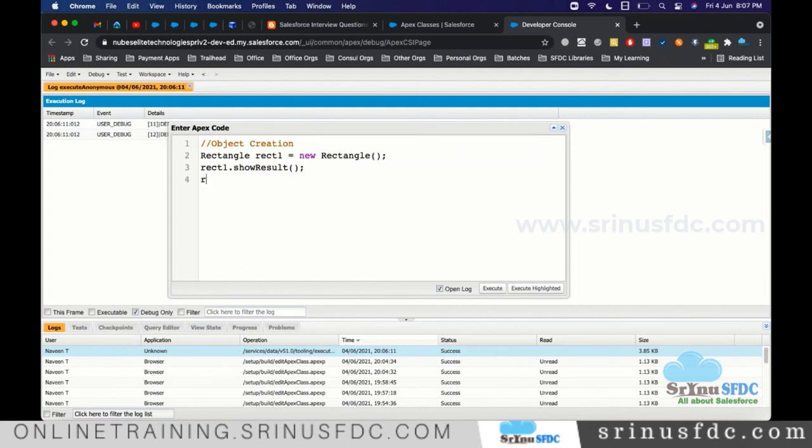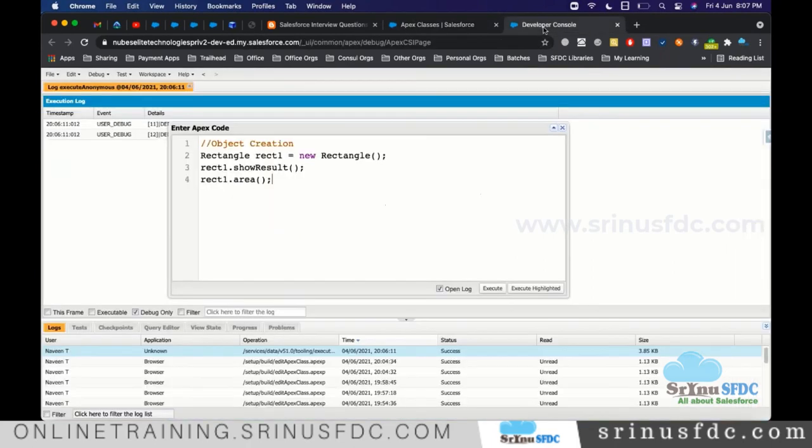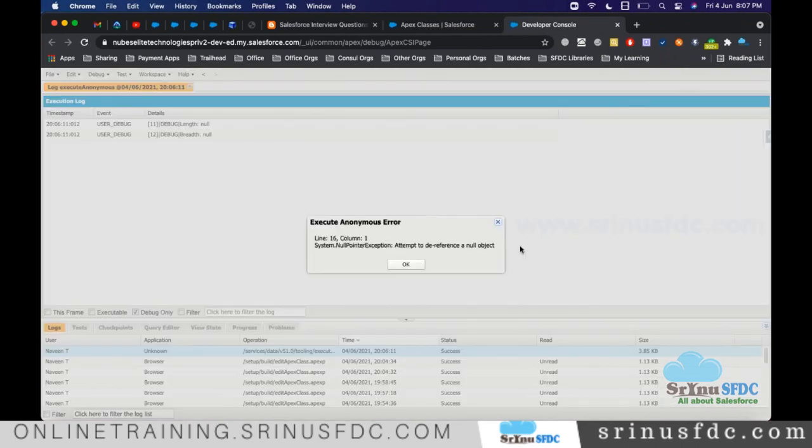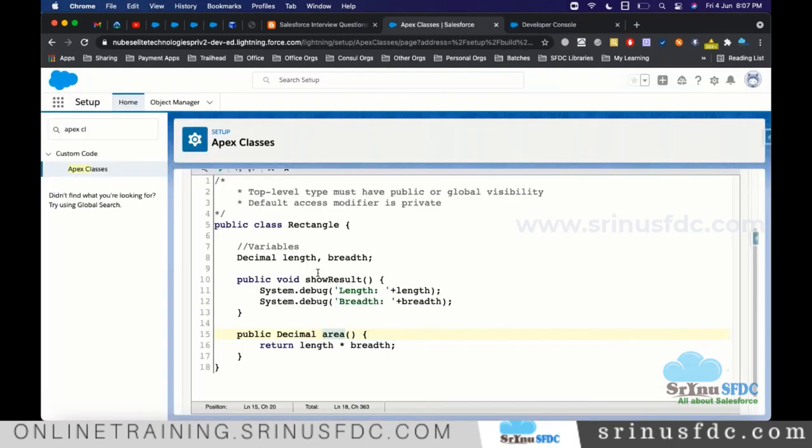Now let me call the rect1 object name, dot, and the method name area. When I call it, it will try to multiply. We know that length is null and breadth is null, and null times null will lead to a null pointer exception. You are seeing the null pointer exception. That's what will happen. So that's why I want to initialize the length value and breadth value. One way to initialize is from here.